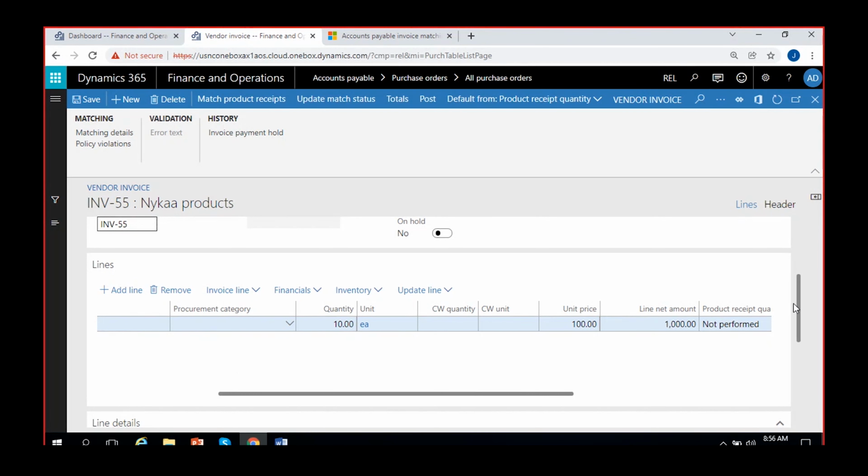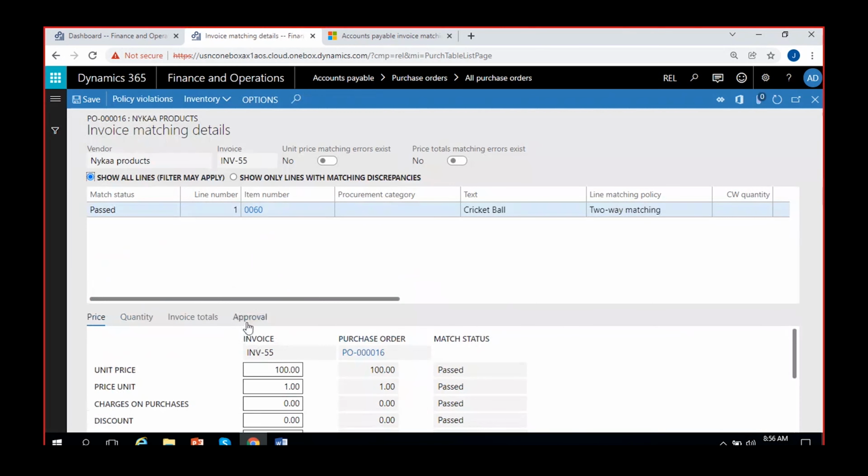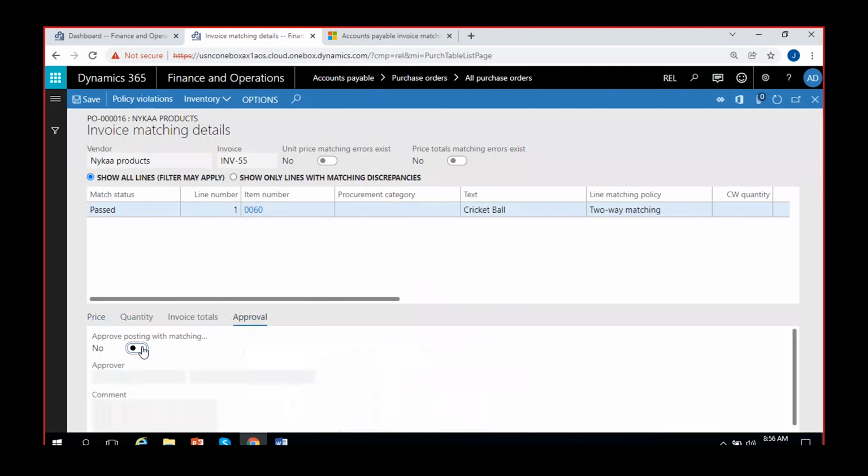If it shows as failed, you have no other option other than approving it. So you know how to approve it. We have seen it earlier. You can go to matching details again. Here you have the option of approval. You can click on approve with matching discrepancies, and you can give a comment here. So only when you feel like the invoice failed validations because of some reason, and that is a valid reason, if you feel like, you can approve it.